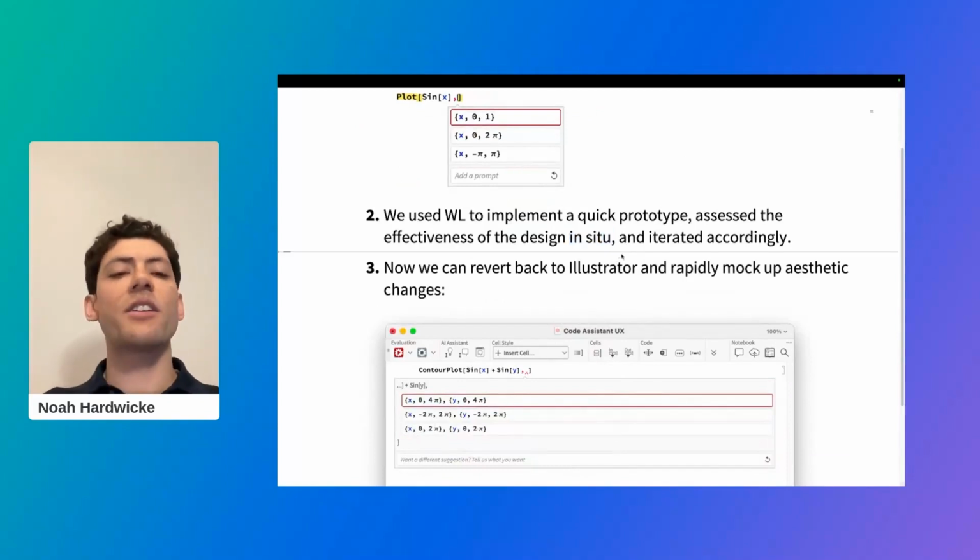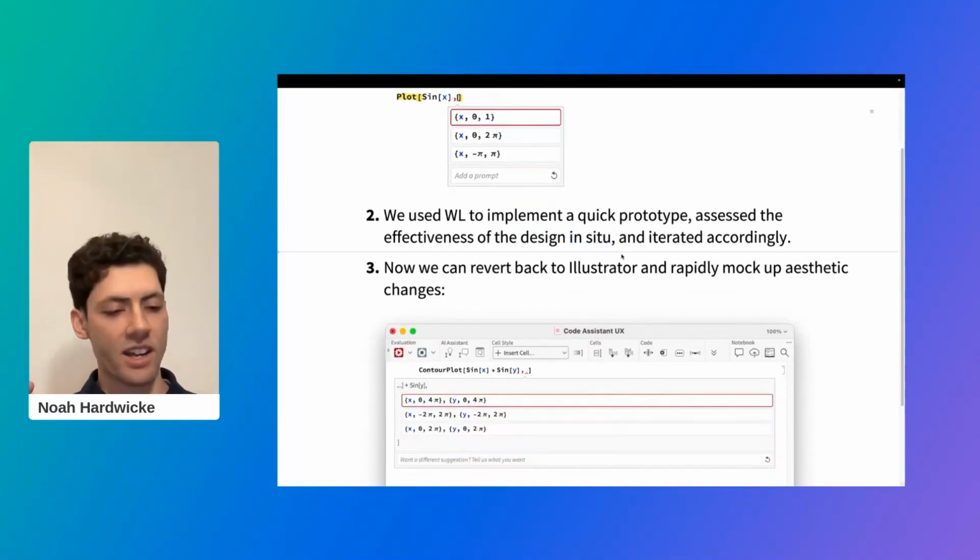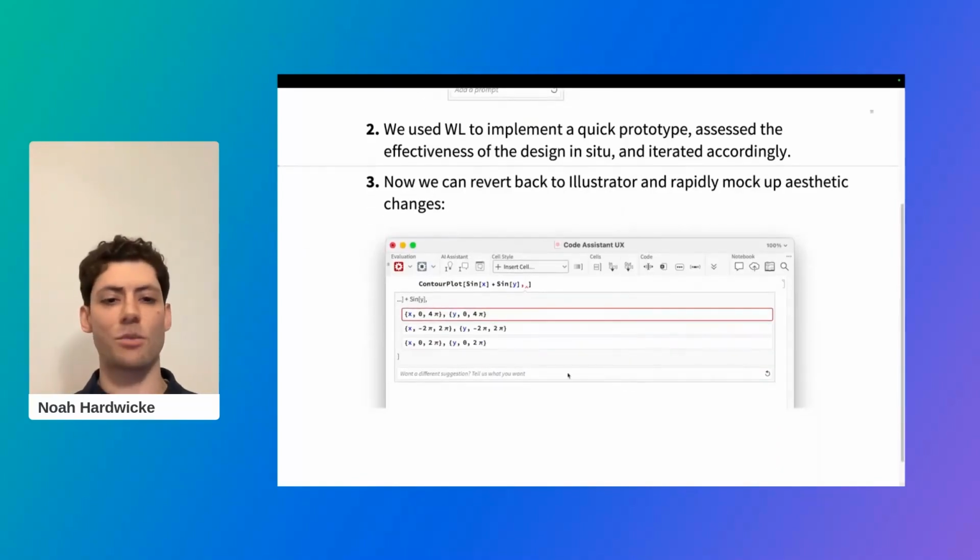And now that we have figured out that we're happy with the core behavior, we can see how this will work. Now we can change back to, I use Illustrator, but whatever it might be, to rapidly mock up things like aesthetic changes. So this is what we might end up with. We've just added some other elements around here.